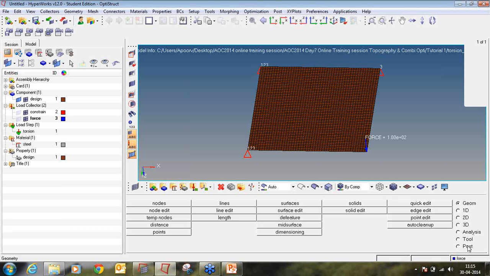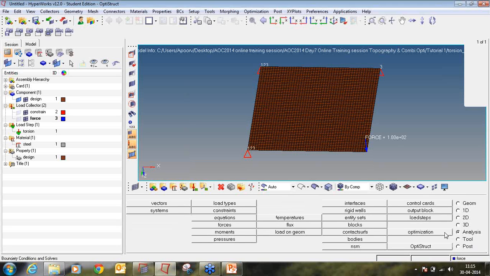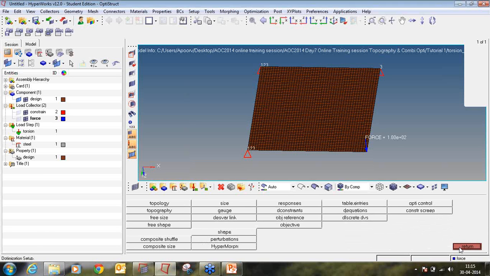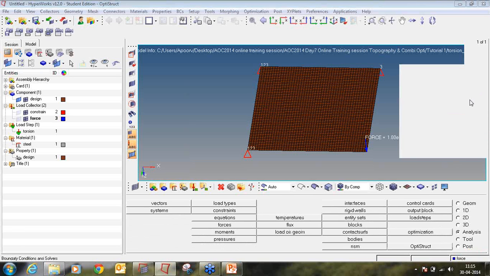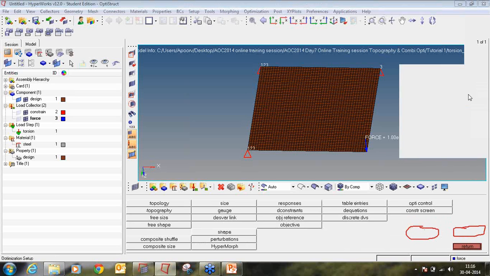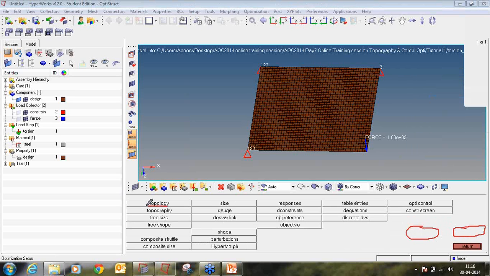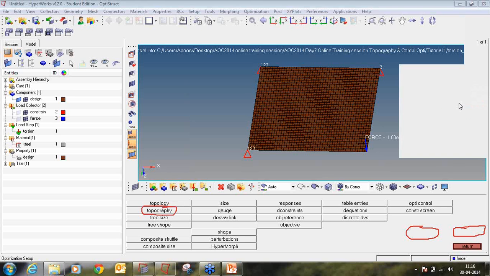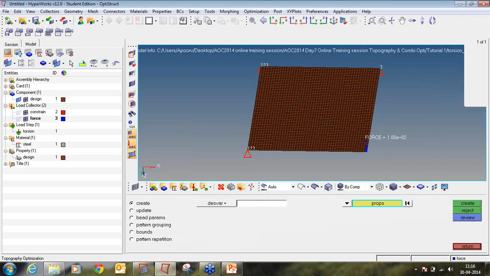So we'll go to the analysis page to define the design variable. We'll go to analysis page, optimization. I'll again highlight it. Go to analysis page, optimization. In optimization, select the topography panel. Select topography.